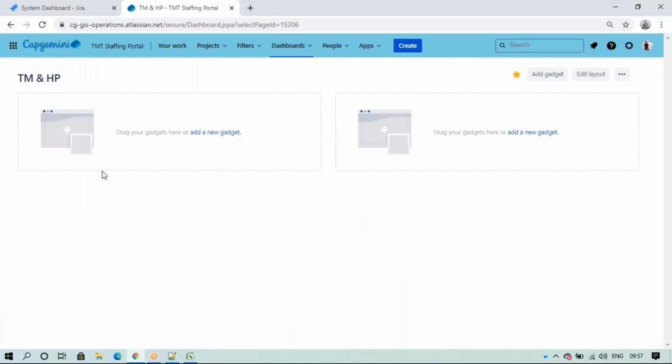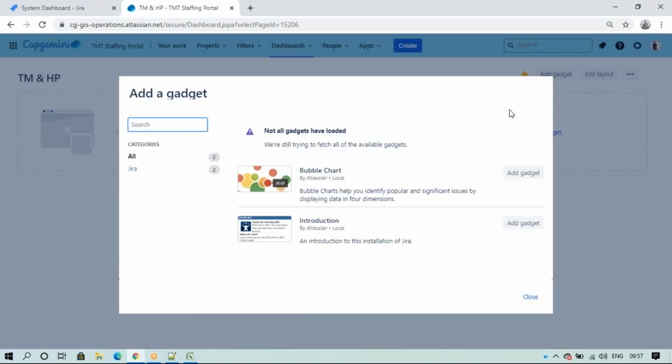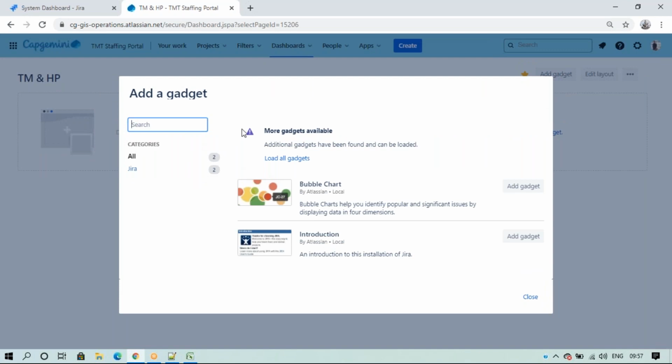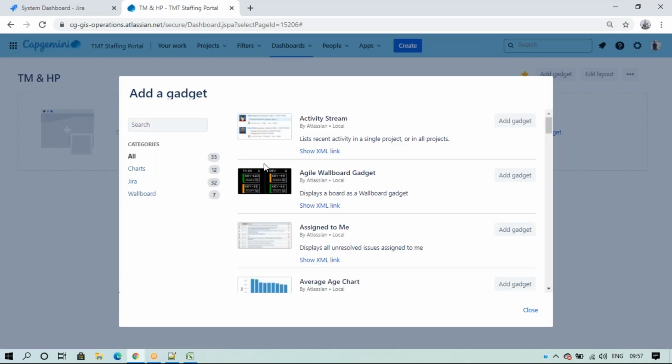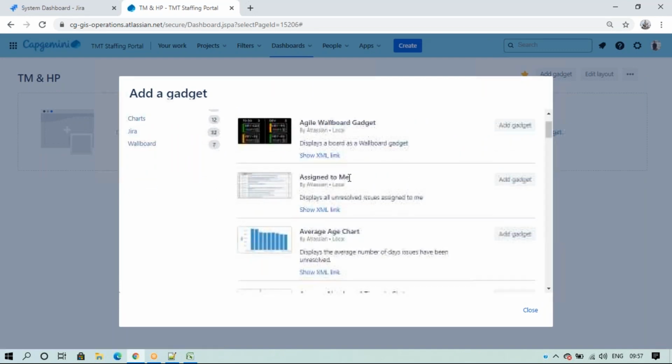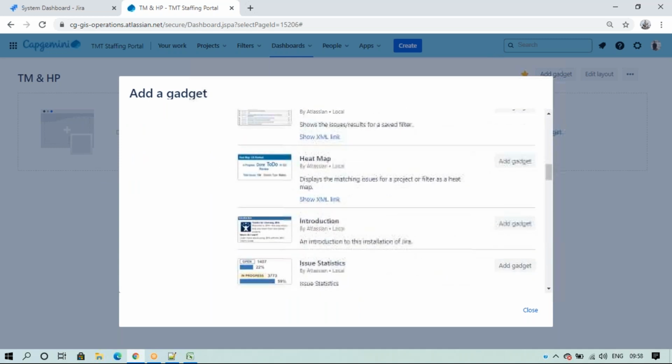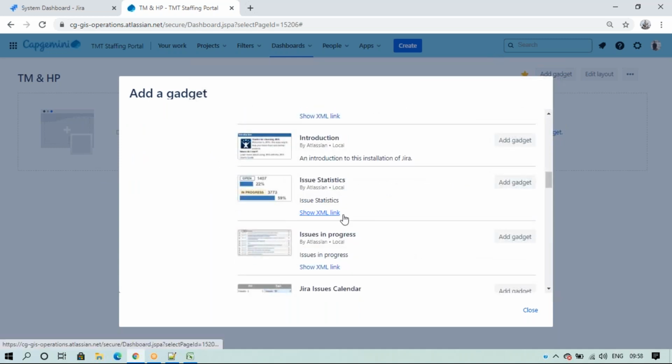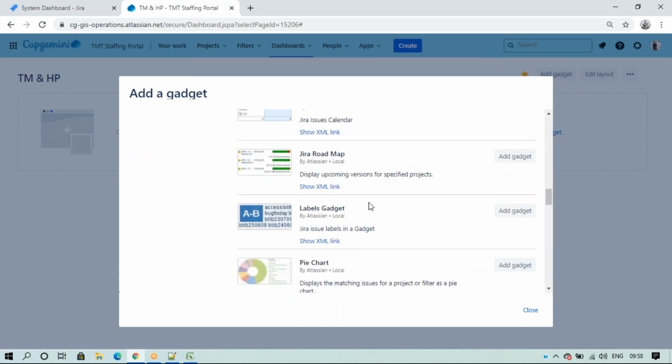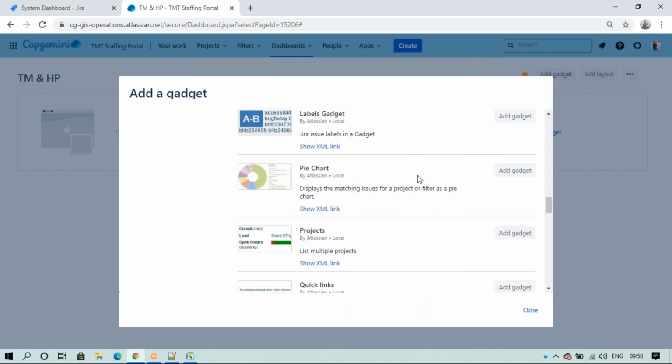Once you save it, it will be empty. Here we have the option Add New Gadget by default, or else on the upper right side you can see Add Gadgets. Click on Add Gadget, and in a few seconds you will get this Load Gadgets. Click on it. We have many gadgets to select here. These are called gadgets. Which one do you want, for example a pie chart? I'll choose this pie chart. It will be added to the backend, and then close it.